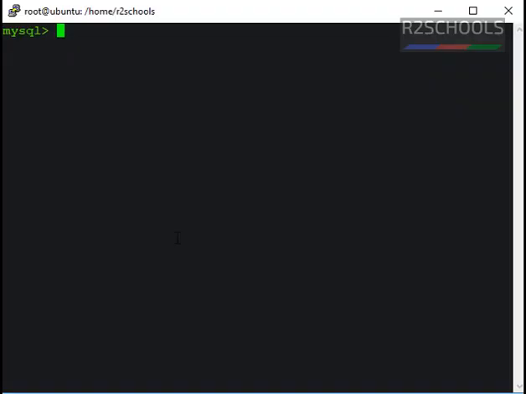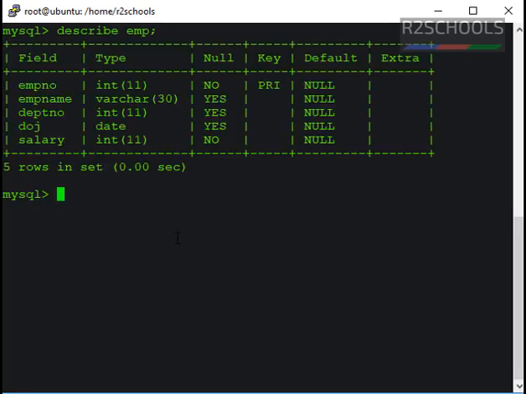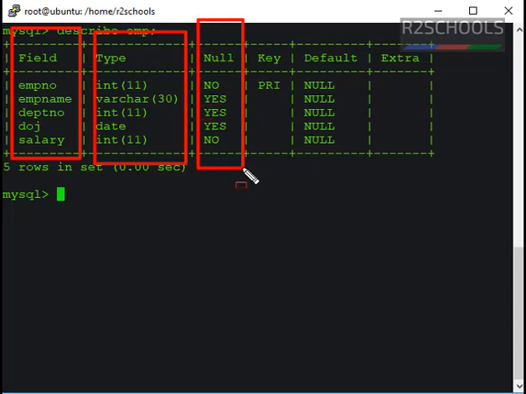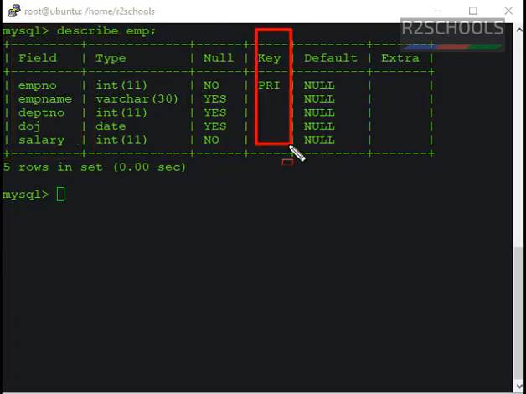I have connected to the MySQL server. Let's verify the structure of a table. The command is DESCRIBE and provide the table name. Here my table name is EMP. These are the columns and these are the data types. These show whether it allows null values or not, and these are the constraints and these are the defaults.